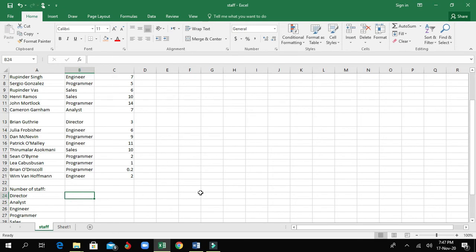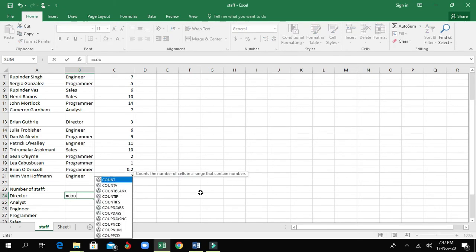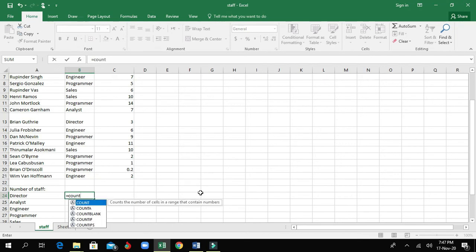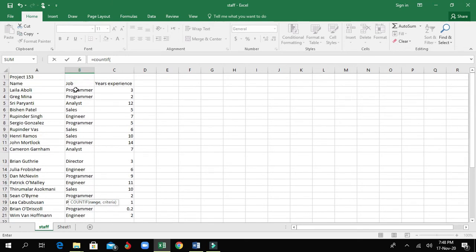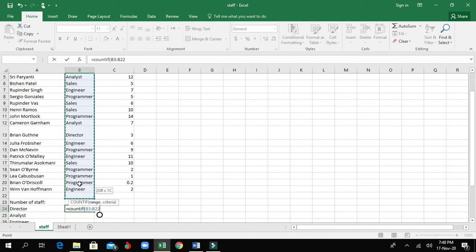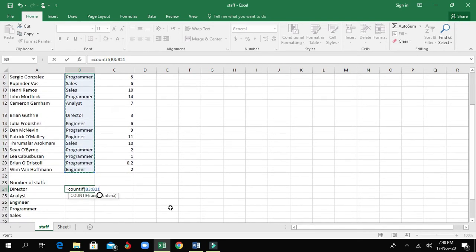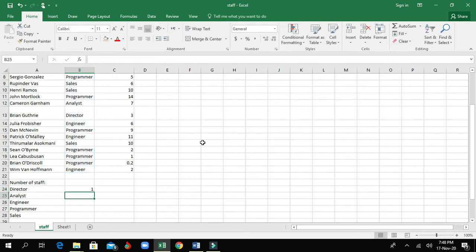So what function are we going to write here? Equal to COUNTIF. Conditionally I'm counting. First we should write the range from where I'm going to find the jobs, from B3 to B21. This is my range, comma, what is my criteria? My criteria is director. Okay, after writing like this, you can press the enter key. If you make any spelling mistake here, it will not work. You have to make sure that the same spelling is in the list. Press enter key, you will get one director.